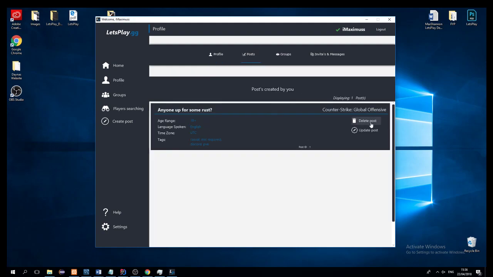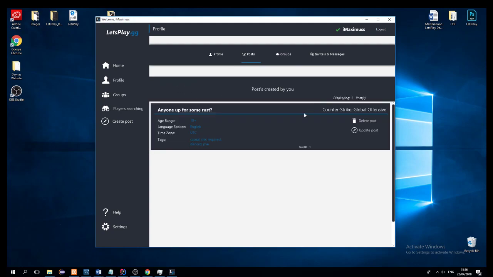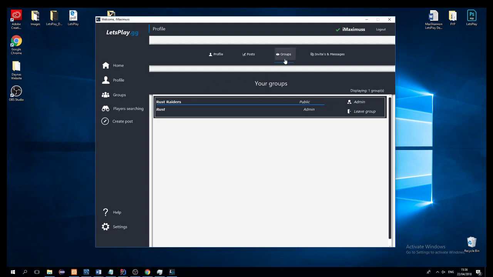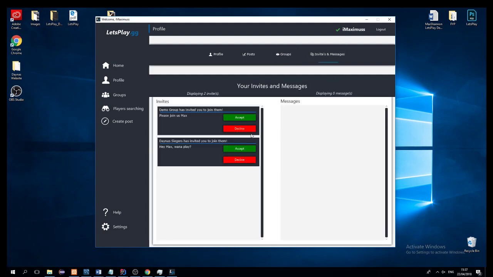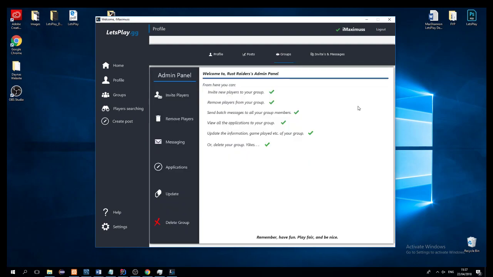We can go in and see the posts that we have created. We can delete and update the post. If you want to update your post, you can go back here and, for example, get rid of the question mark and update. It's been updated, and it notifies the user visually. These are the groups that you're part of, and the invites and messages. Dana's Seizures has invited you to join them, so if we want to, we can accept that invite. Then we go back to groups, and you can see now that we're part of Dana's Seizures, but we're only a member, so we don't have access to the admin panel.